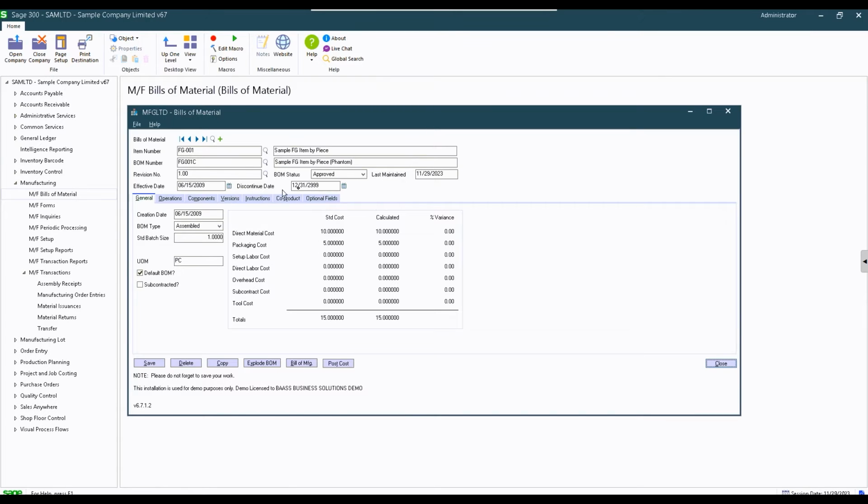For each bill of materials, you can track the status: whether it's under development, approved, on hold, or discontinued. Only approved bills of materials can be used. You can only generate a manufacturing order, or an MO, with an approved BOM. It shows you automatically the last maintained date, and then in this case, let's assume this was a development bill of materials, or maybe it's approved, but it's only approved to start at a certain date, so you can put in the effective date.